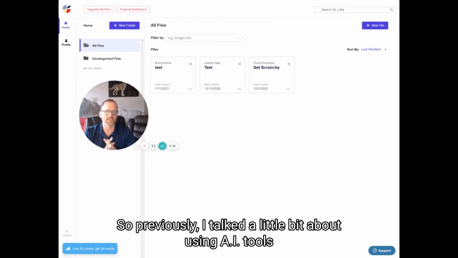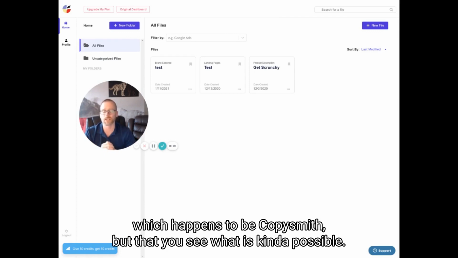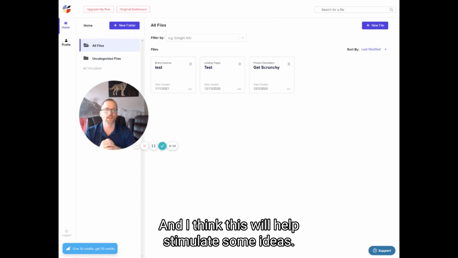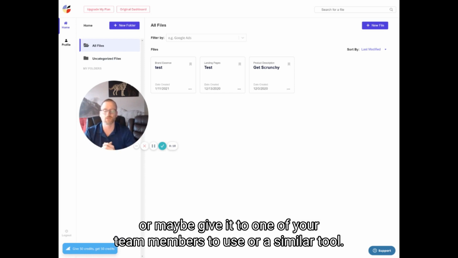So previously, I talked a little bit about using AI tools and introduced several out there. And I wanted to talk about one in particular, and not that you have to use this one, which happens to be Copysmith, but that you see what is kind of possible. And I think this will help stimulate some ideas. You can see how you can use this in your business, or maybe give it to one of your team members to use, or a similar tool.